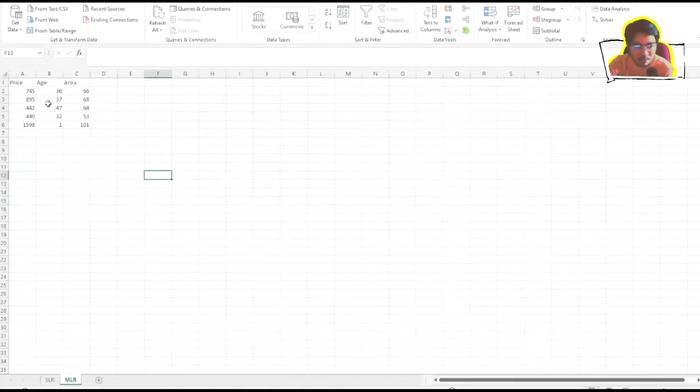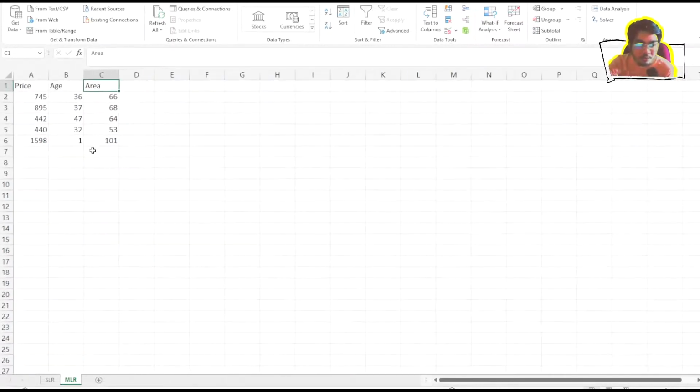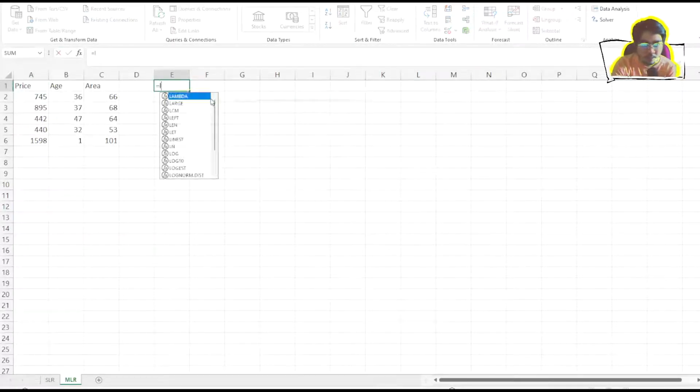So this is saying na idadagdag natin si area. So instead of only one independent variable, we'll be having two independent variables or two regressors. Okay? So, yung first method natin, let's do LINEST na lang muna, no? So, we do LINEST. Tapos known y. This is our known y.